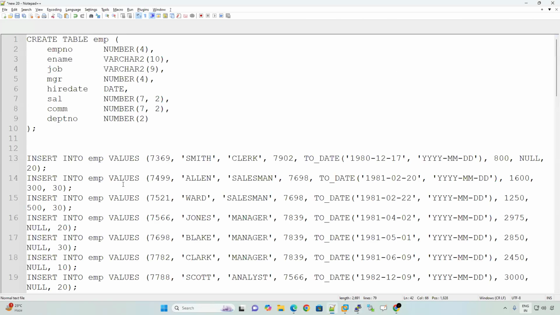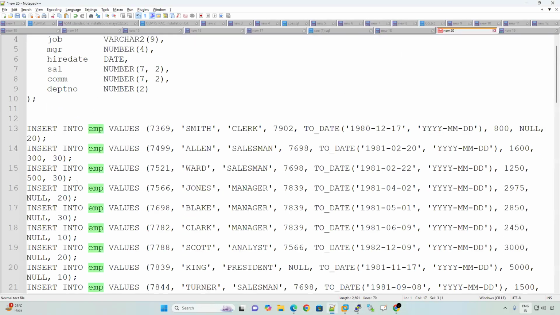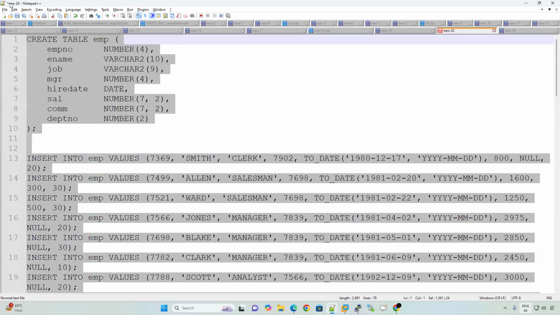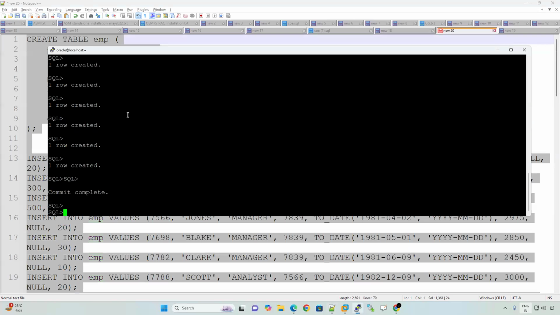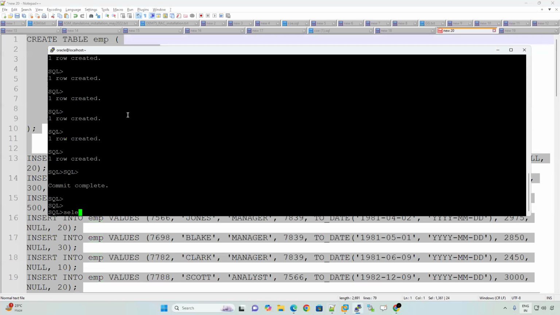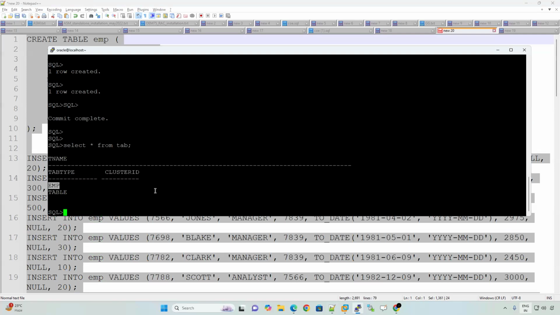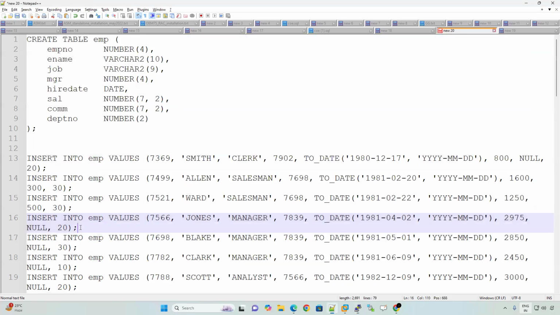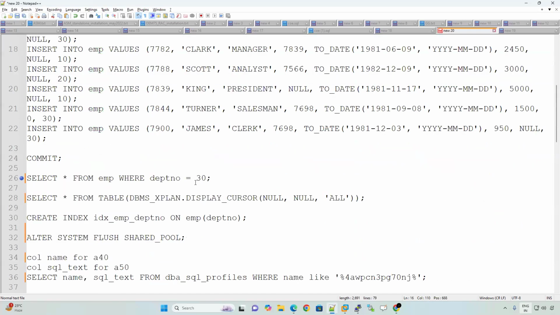So let me create one employee table and insert a few rows. Now you can see, select star from tab, there is an employee table. We have a few rows in the employee table, 10 rows. From this, I'm going to fetch the rows where the department number is 30.